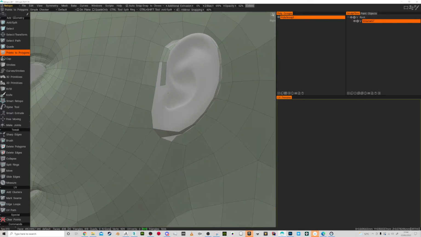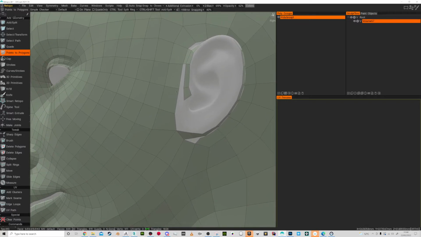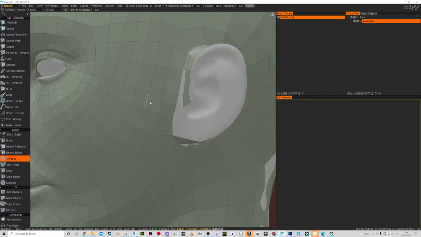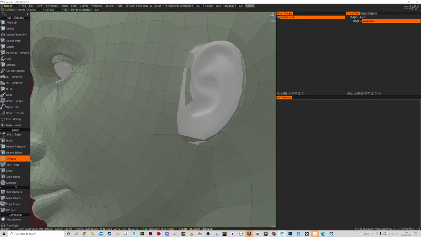And I don't have enough topology here to connect it up with. So I could add in a loop, but maybe I don't want it all the way to the eye, so I'll just choose a point to collapse it. I can do collapse edges like this. Once I've done a couple, I should be able to do control and then just snap all of them like that. That gives me my extra topology.